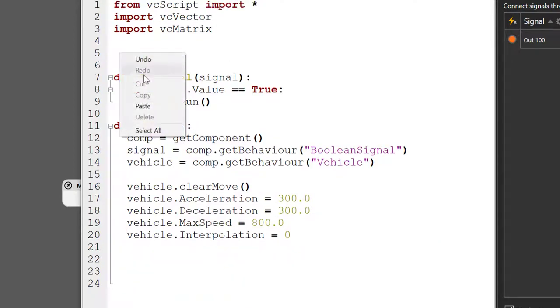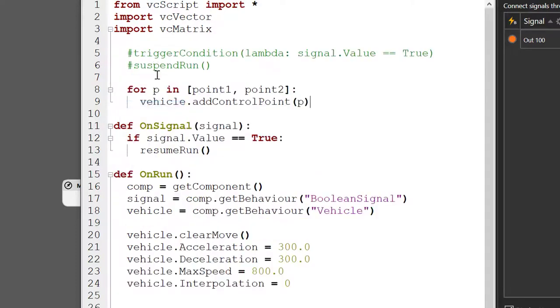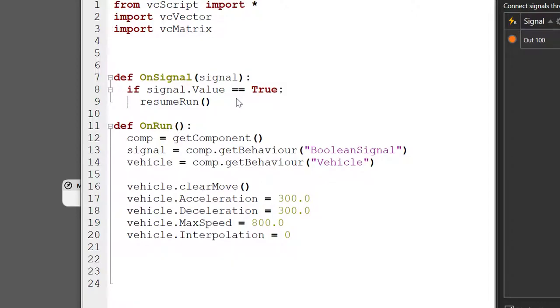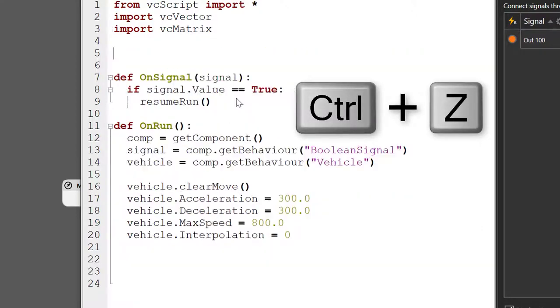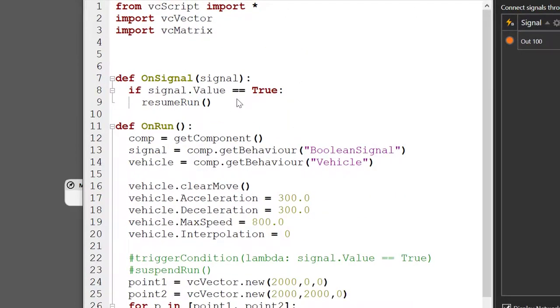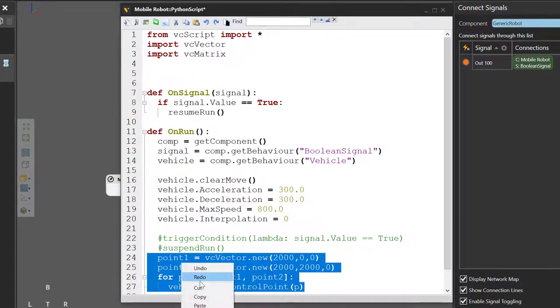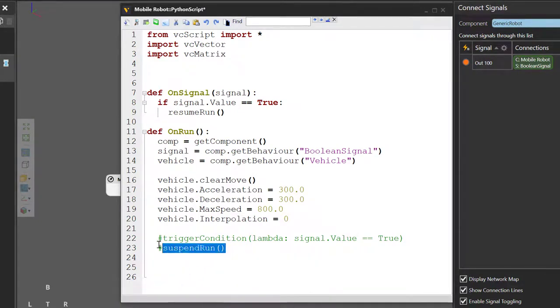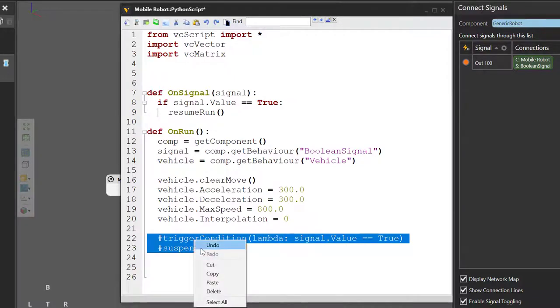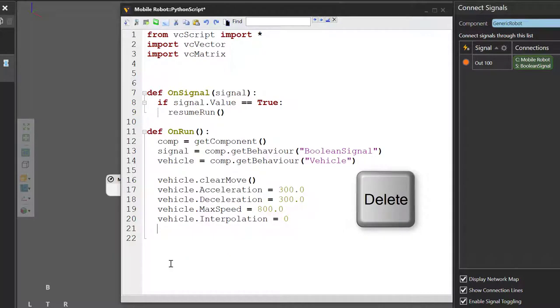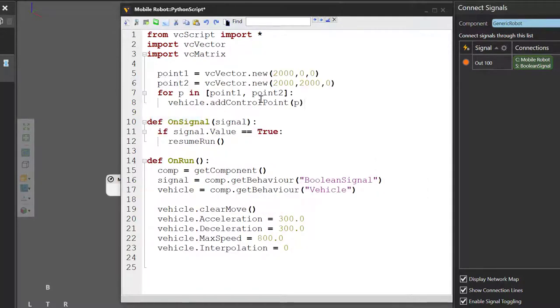And then at the top, let's paste in our 2 points. Oops, I got rid of them actually. That's okay. I'll just press the Control+Z key to get everything back. There we go. So let's copy or cut all this. We don't need the trigger condition and suspend run anymore, so I will actually just delete that by pressing the delete key. And then at the top, I'll paste in my code.